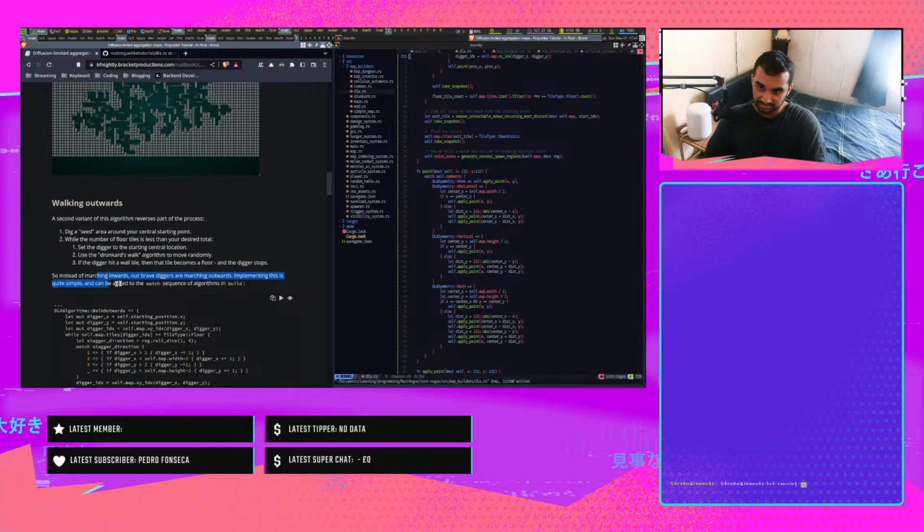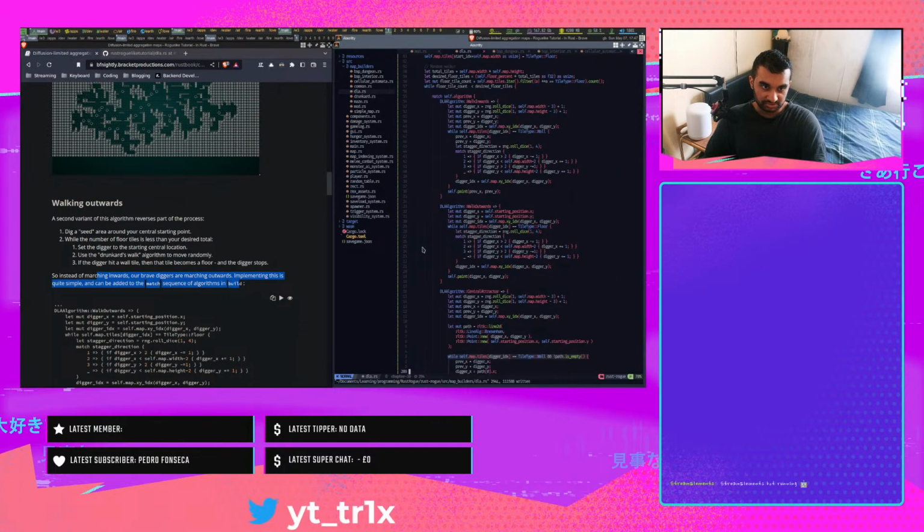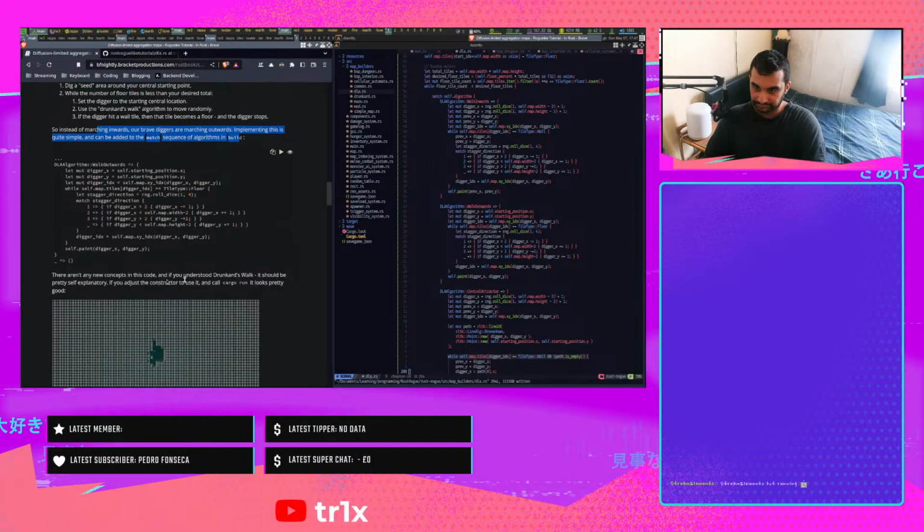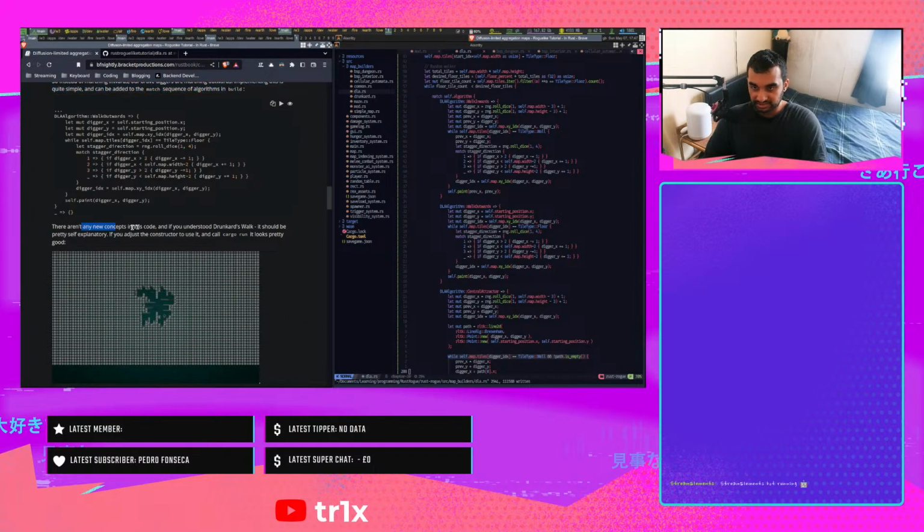Implementing this is quite simple and can be added to the match sequence on an algorithm build. So walk outwards is this one. There aren't any new concepts in this code, and if you understand Drunkard's Walk, it should be pretty explanatory. If you adjust the constructor to use it and call cargo run, it looks pretty good.